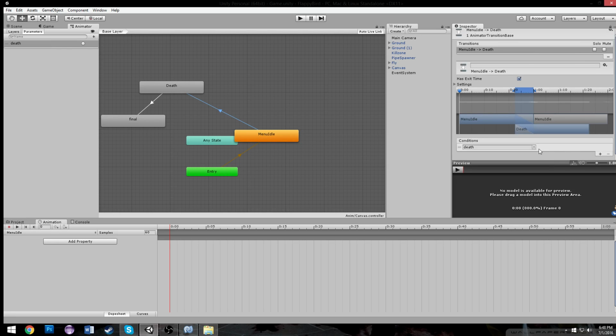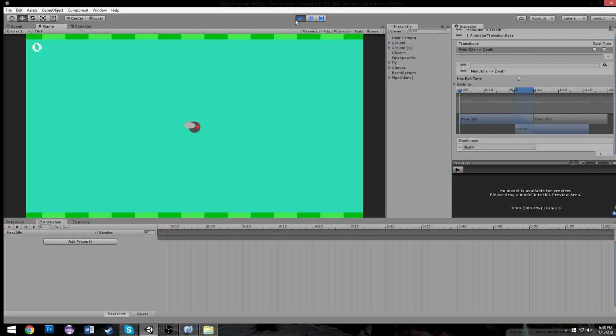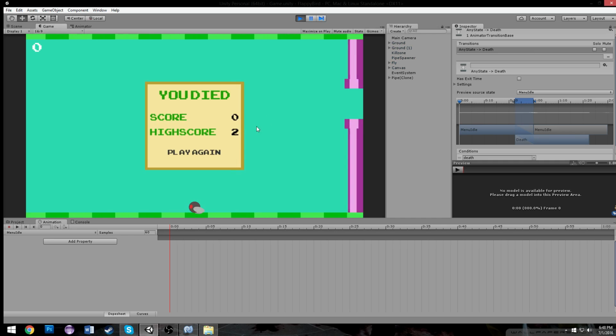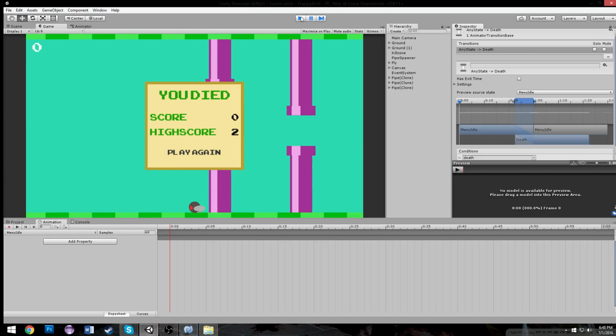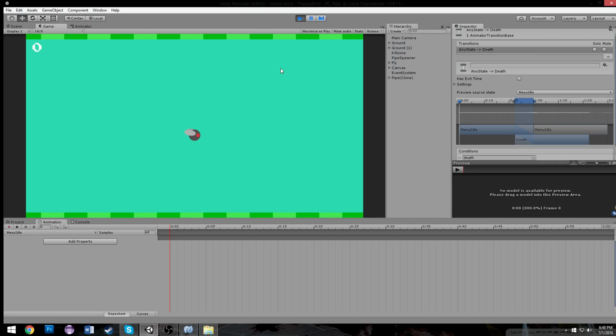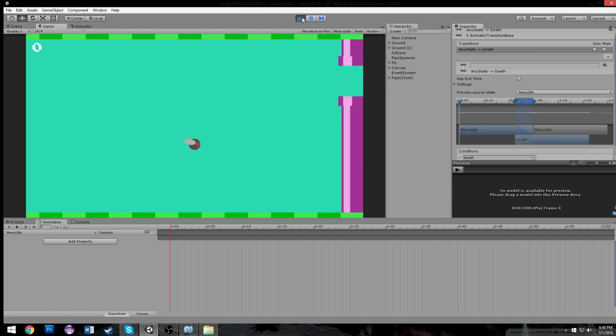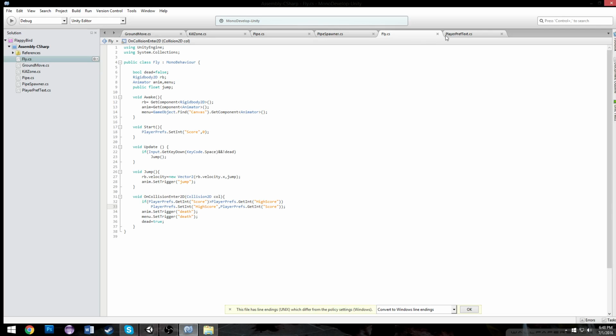So just set that for menu idle to death. Get rid of our exit time. So right when you die, it just goes right into it. And now when we die, oh yeah, our high score from the last one actually carried over. So our new high score is 2. And we have a working game. We just need to make it so when we play again, it just reloads the scene.